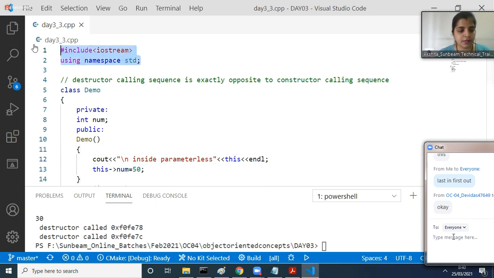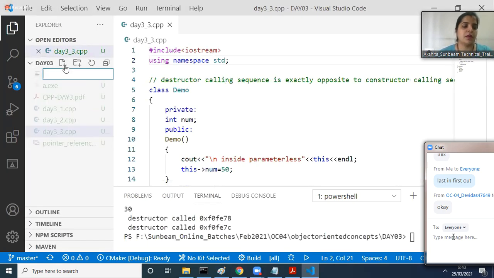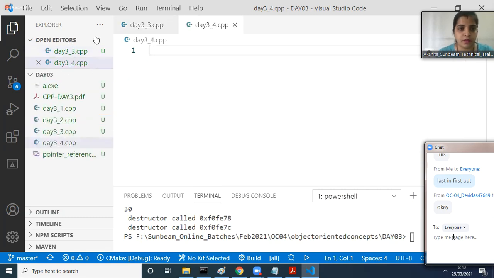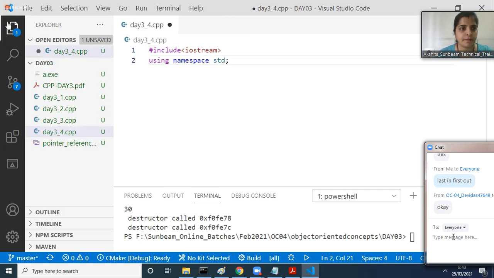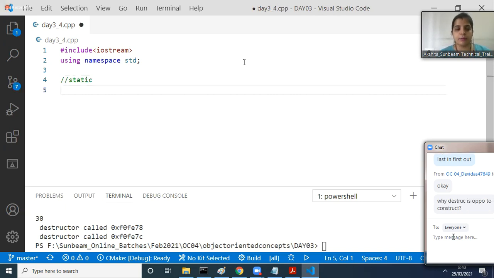All right, let us go ahead. Day 3_4.cpp. All right. I'll say we are going to see something called as static. याद है क्या हमने static कीवर्ड देखा था C प्रोग्राम में?